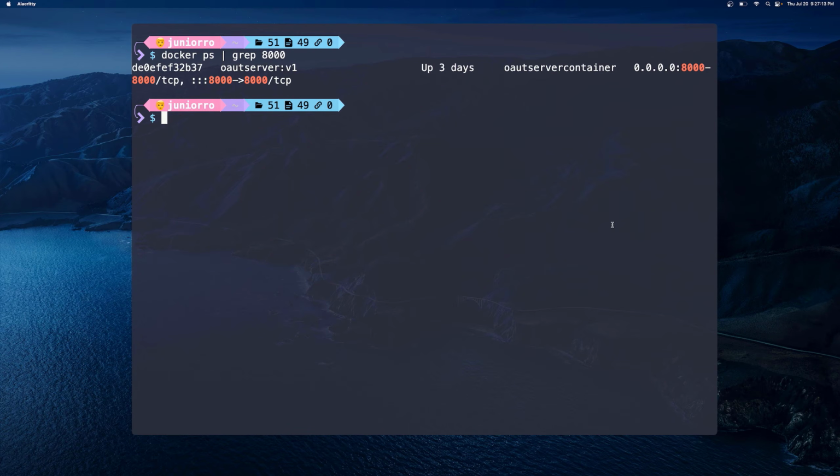And as you can see, I have one container, which is the OAuth server container. This is something that I'm using for a microservice course that I'm working on. So this is going to be the OAuth service, or the OAuth server, to authenticate the users and authenticate the applications. So what I'm going to do is just stop that.